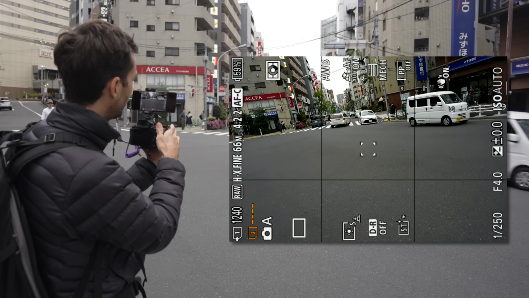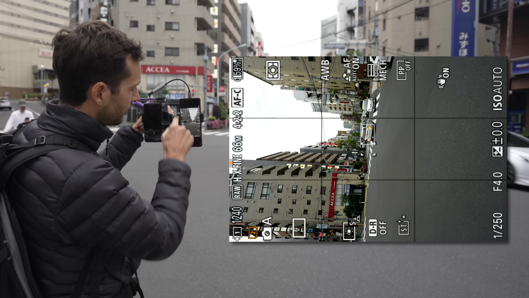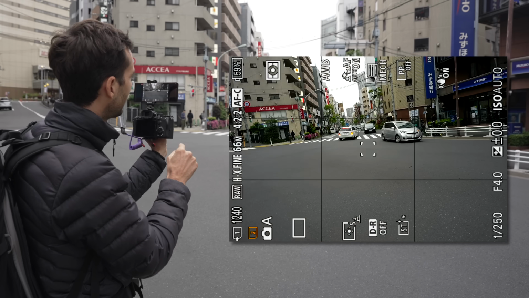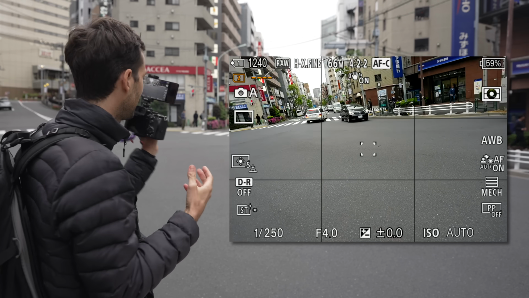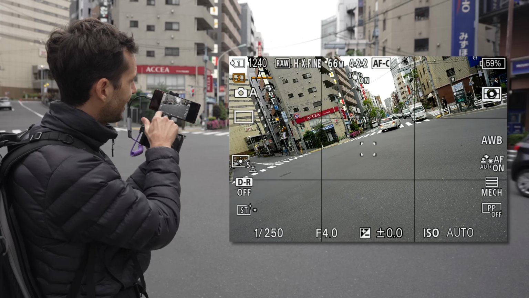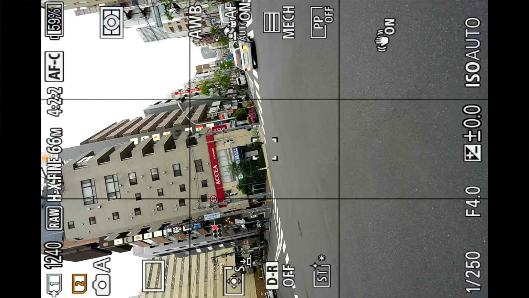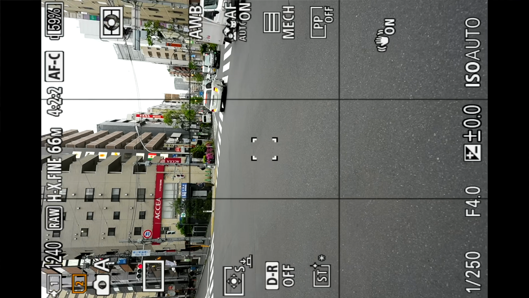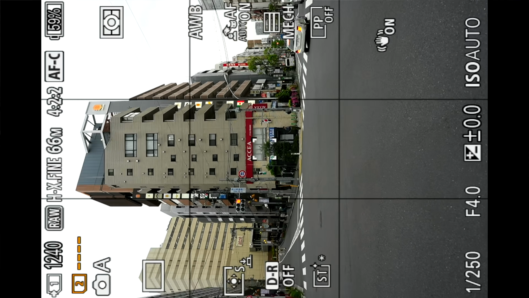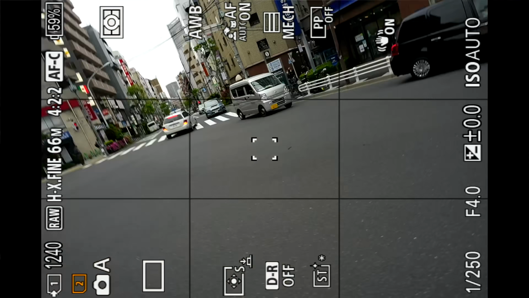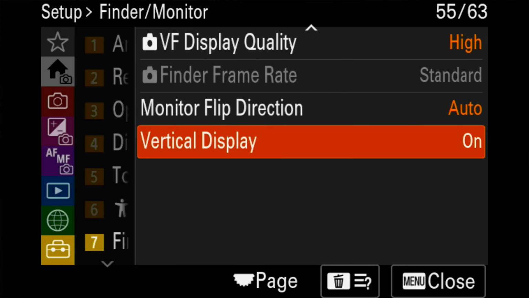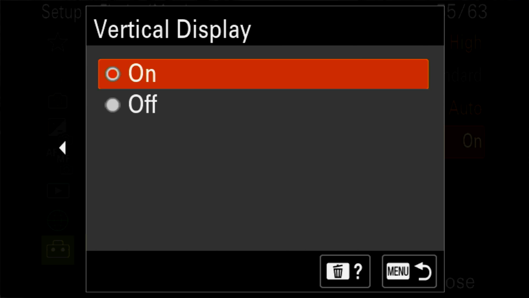Now, if you have one of the latest cameras, you've probably noticed when you turn your camera sideways, so portrait mode, the information changes, which can be a little bit distracting for me because suddenly I'm looking for my shutter speed and ISO on that long bar and suddenly it's at the bottom. It can be very helpful if you're always shooting vertical and you want to keep it that way, but if you're switching like me a lot between portrait and landscape, you can simply go to finder monitor and then at the lowest setting, the last one is vertical display, and you turn it off.